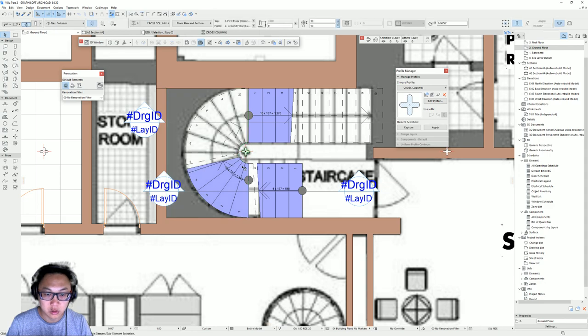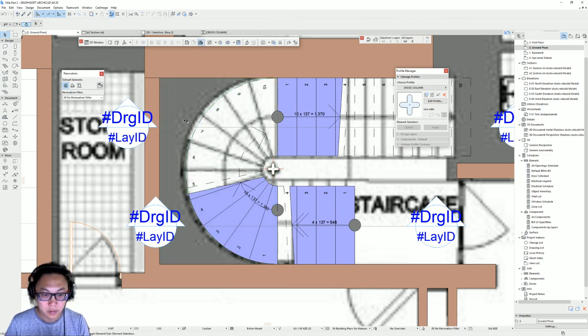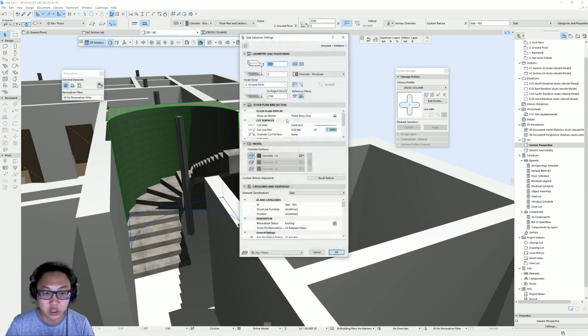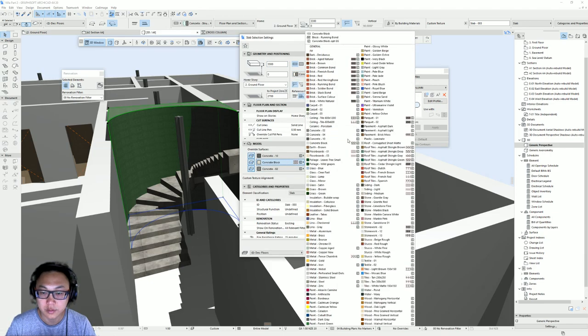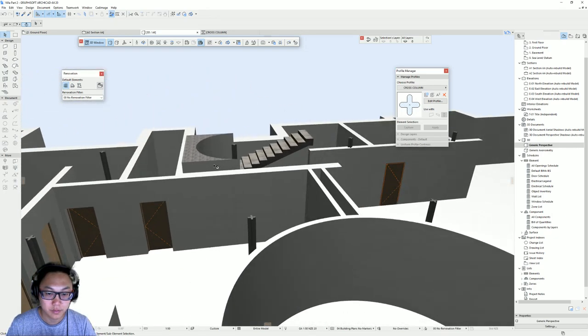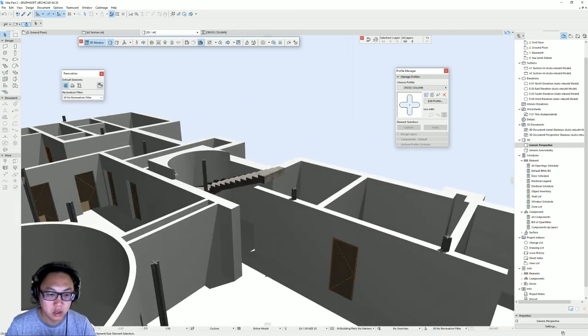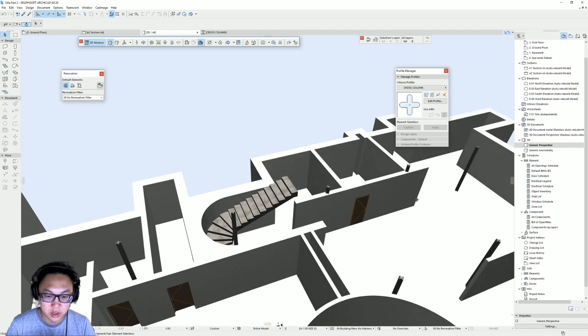So I'm just gonna close that and create the arc so it touches here. So now if I go into 3D, that's what I have. And maybe I'm gonna change that color to be white. And I can just chip it down. Okay. So yep, that's what it looks like.